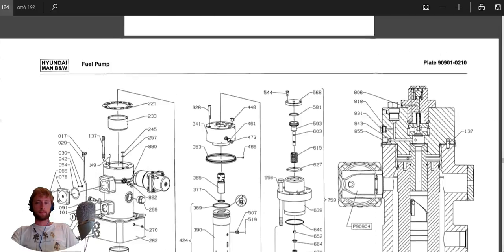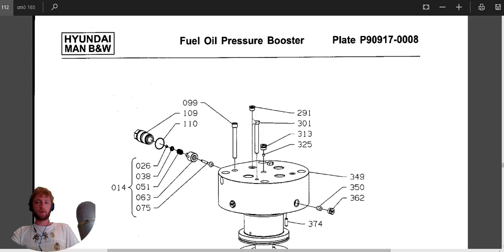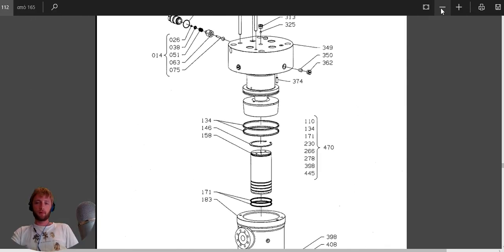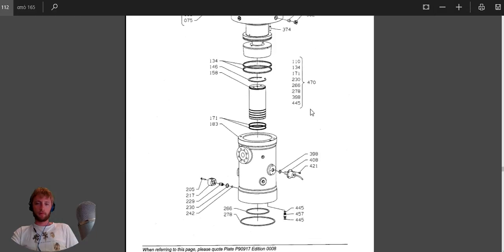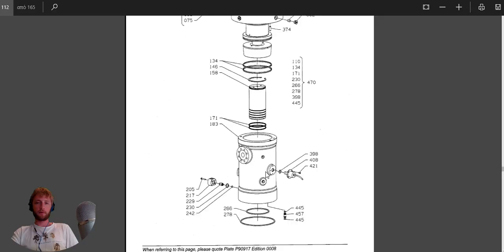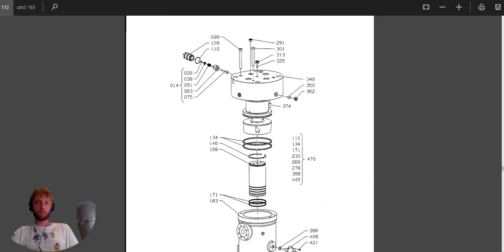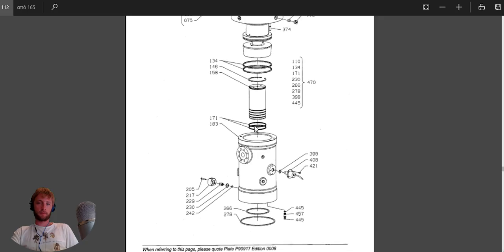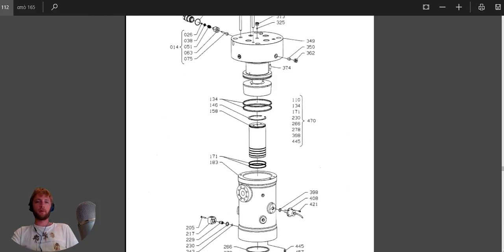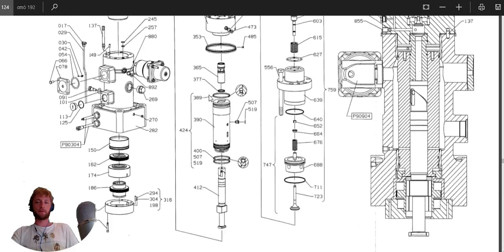Okay, and this is the new type of fuel oil pressure booster. Okay, that is it. Sealing rings, snap rings, plunger, also sealing rings here. It's more easy. As you can compare here, the parts are less.